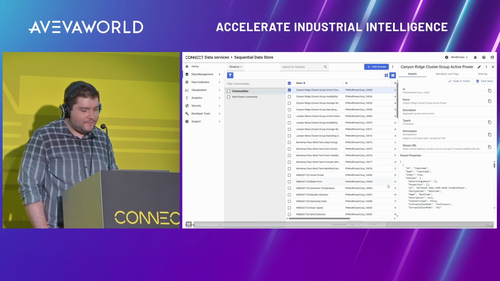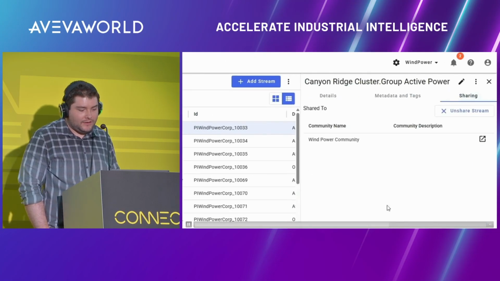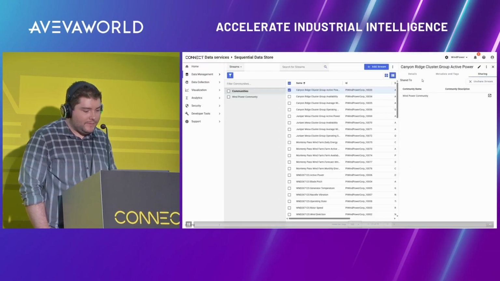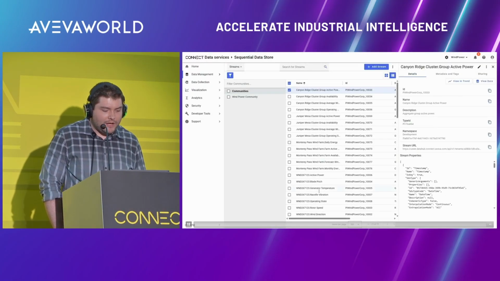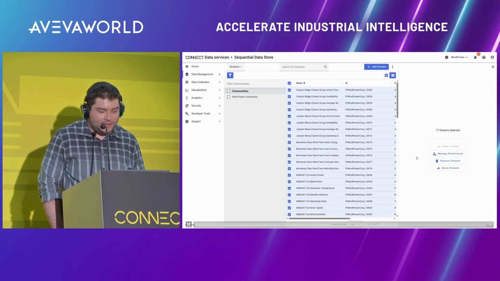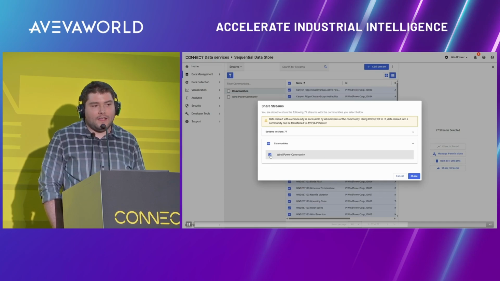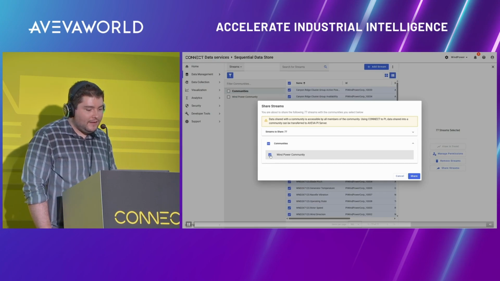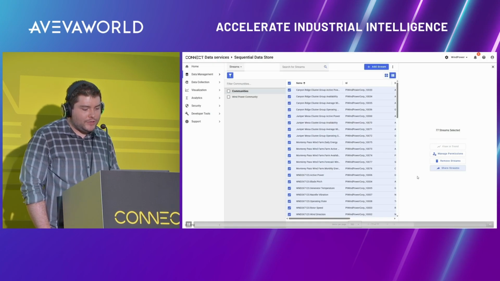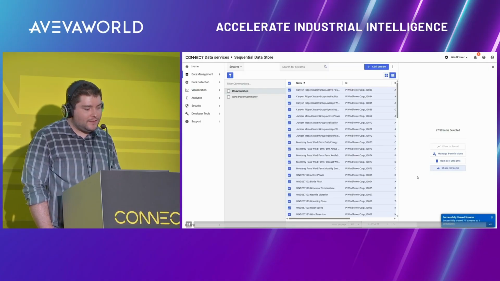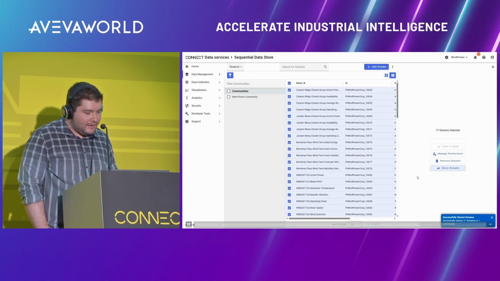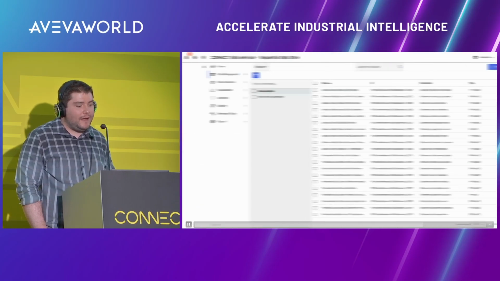And that just does it for one. Then you can look at the sharing tab and know that now this stream is shared into that community. But you don't have to do that for each one, so we'll just select all, and then there's a button to share the streams right here, and we'll share it to that community. So now I've just shared 77 streams into this community. These will be streams related to wind power and wind turbines, and collecting data from wind turbines.